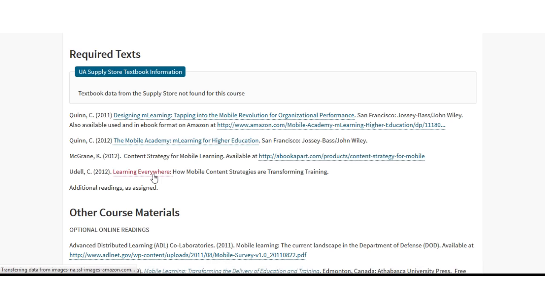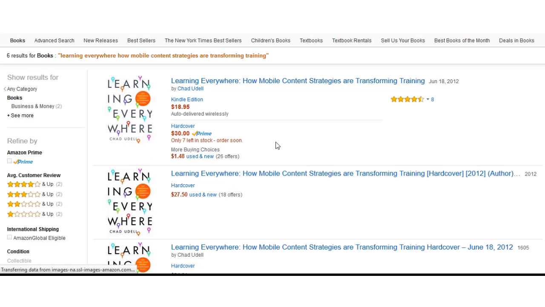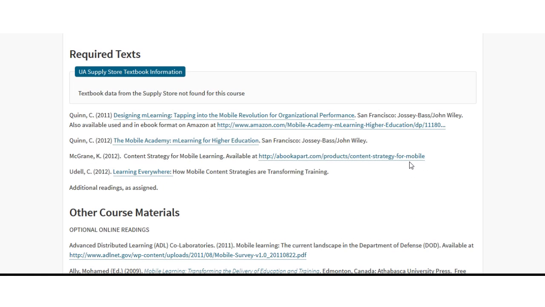And this Learning Everywhere is another one that I recommend you get in the ebook. You can get the Kindle edition for $20, where you see that the hardcover costs $30, and you probably don't want to spend that much. But I recommend that you get at least one of these books in ebook format, and preferably 2 of them. So you get to draw some conclusions at the end of this course about what it's like to read from an ebook and to study from an ebook versus a paperback book. So that'll be part of our learning experience as well.